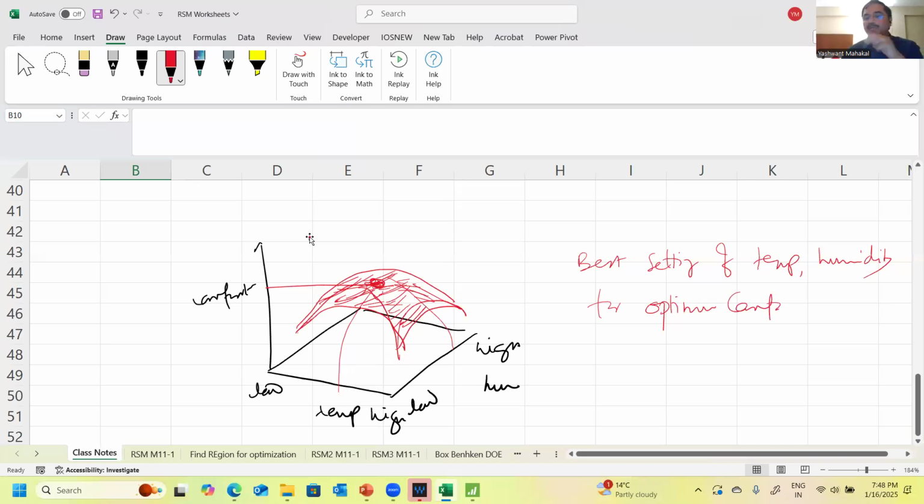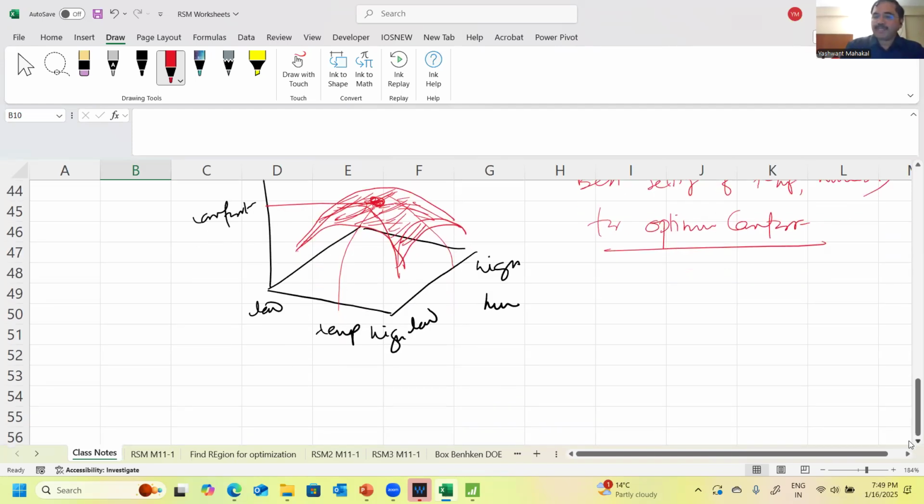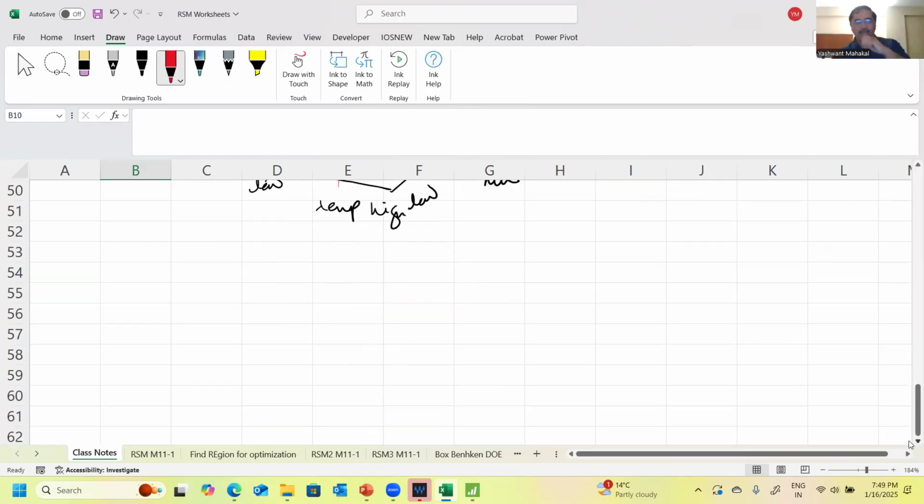So pardon me for my handwriting, but hopefully you're able to understand what I'm talking. So this is what we have to understand. In very simple terms, I'm trying to tell you the non-linear relationship between the factors and the response. Now if we go further, this is the need for the response surface methodology, and we need to analyze this nonlinear relationship.